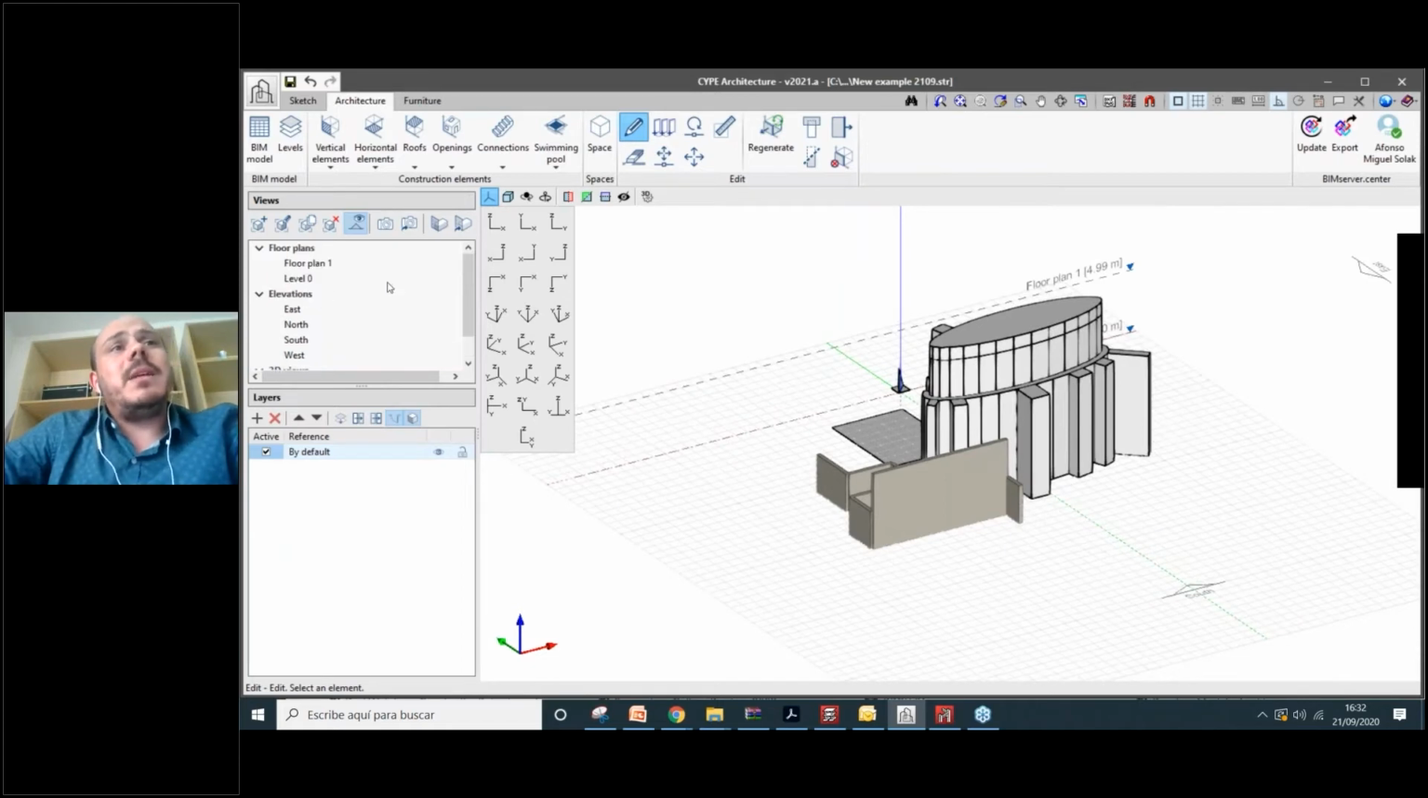But maybe in some cases we want to create more views than levels. For example, a view in the middle between level 1 and level 2, because there is a detail that we want to show in our model. So here we are talking about the BIM model, creating levels, but we can also create views that are coincident or not with these levels using floor plans.